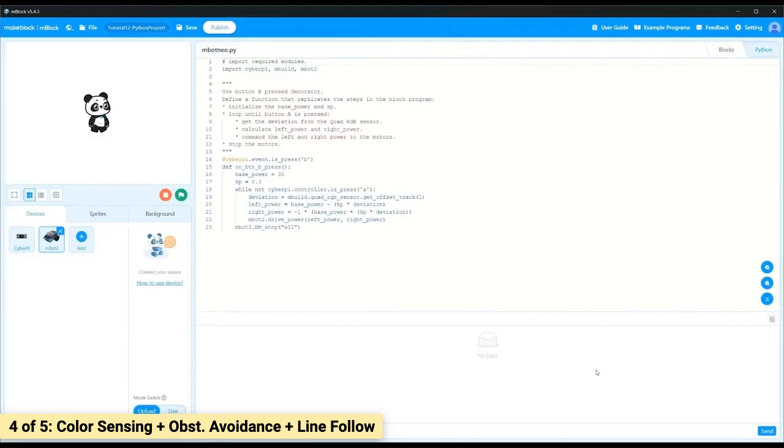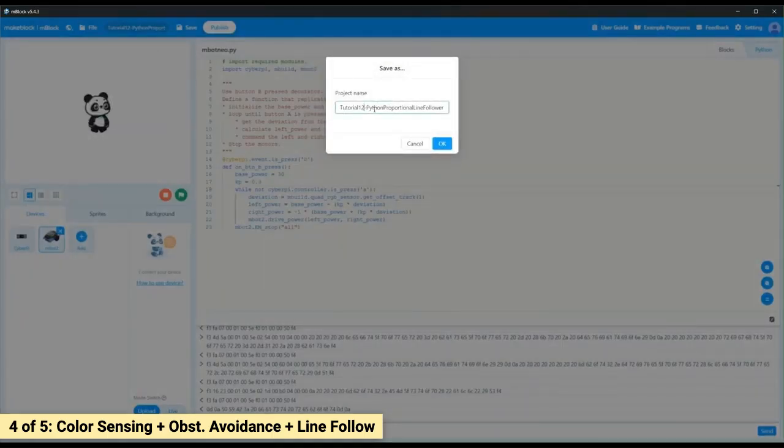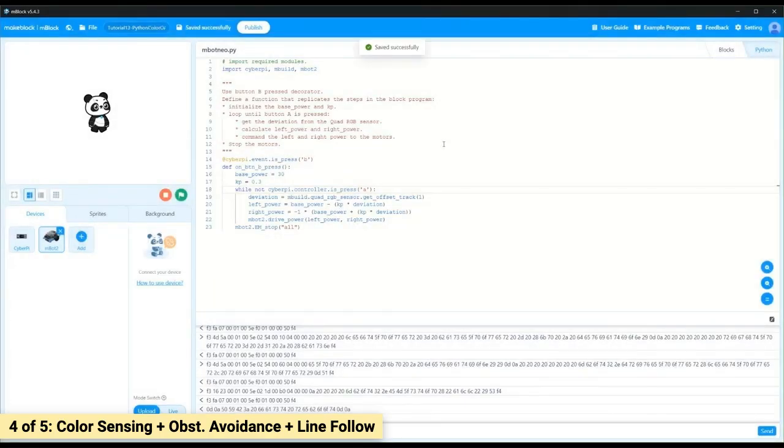Let's continue from where we left off in the proportional control program. We will add some comments to mark where we want to insert the new logic. Before we edit anything in this program, let's make sure to save this as a new file. So select File, Save As, and give your project a new name. I'm going to call this Tutorial 13 Python Color Obstacle Avoidance and Advanced Line Following, and say OK. Once it's saved, make sure that you're in your new program before you edit the code.